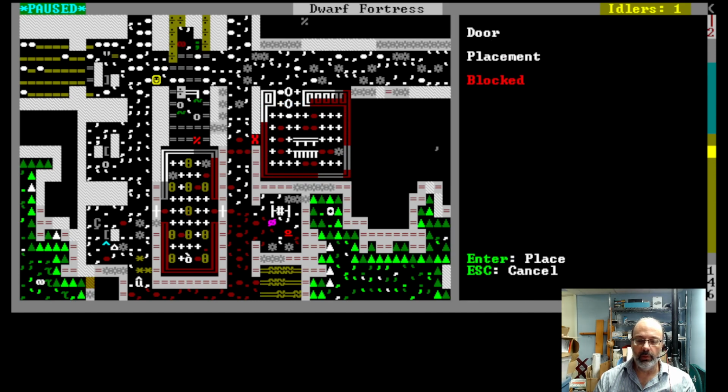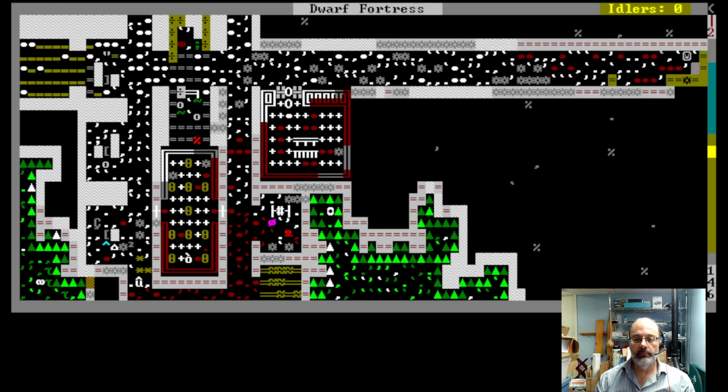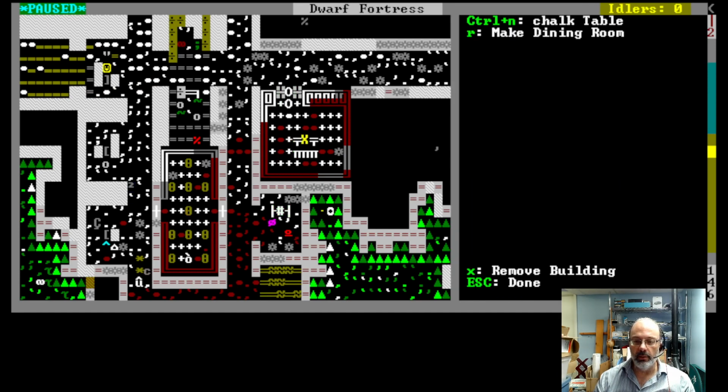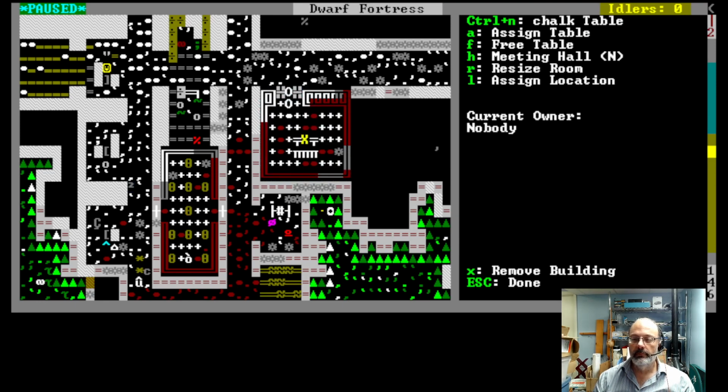I never built the doors for the dining room. And I didn't make it a dining room either. Let's make it a dining room, shall we? Should it also be a meeting hall?